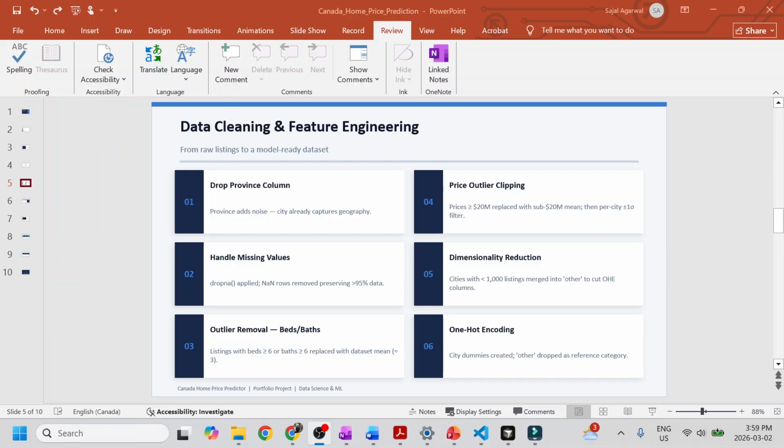Okay, so we are on the data cleaning slide. This is the part I always say is the most underrated part of any data science project. Data science requires, as a first step, data cleaning and feature engineering. This is where 60 to 70% of your actual work lives, and it's what separates a model that works from one that crashes in production.